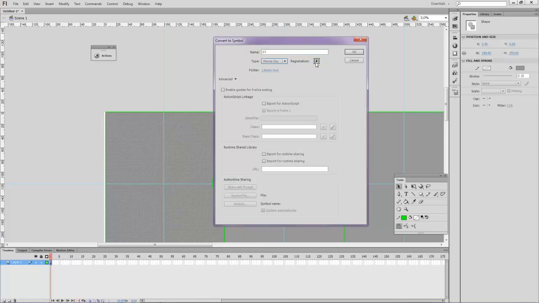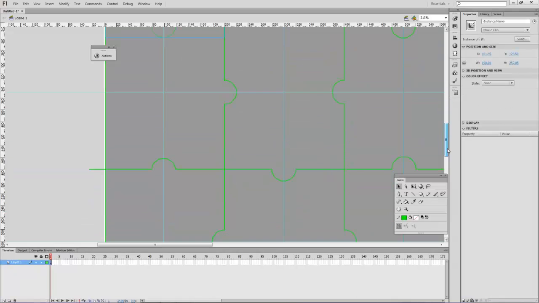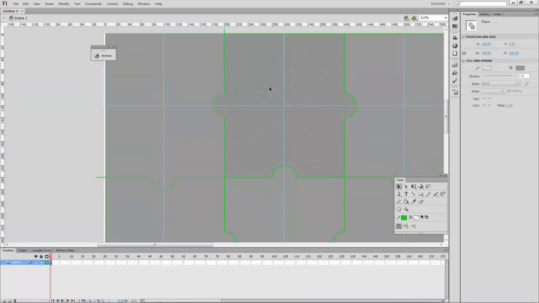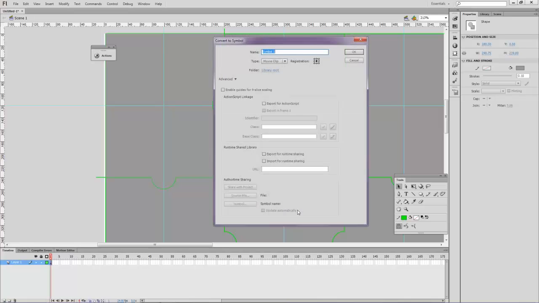It's a movie clip, and I'll keep the registration point in the centre, and then we'll just move across the top and down to produce these movie clips. Okay, so we'll end the video at that point, and we'll pick it up again when they're all turned into movie clips.